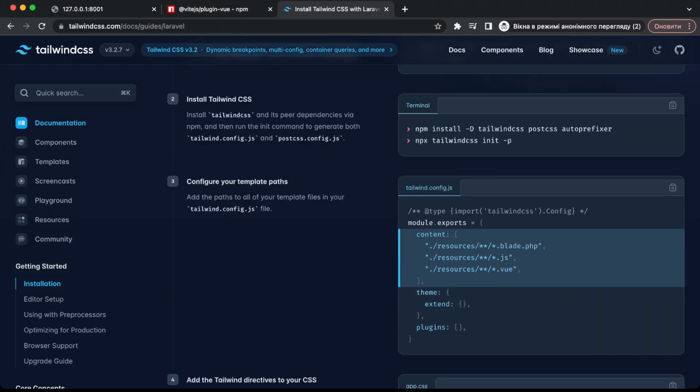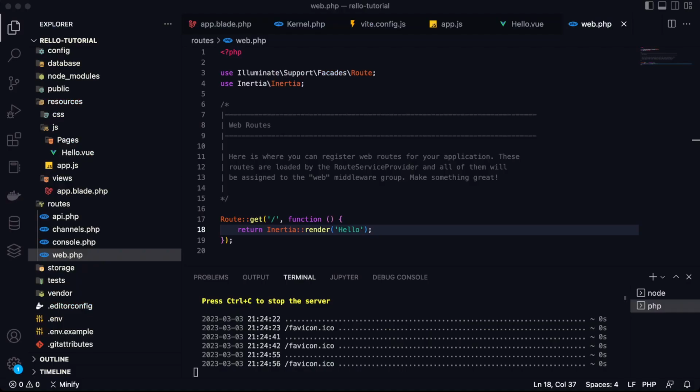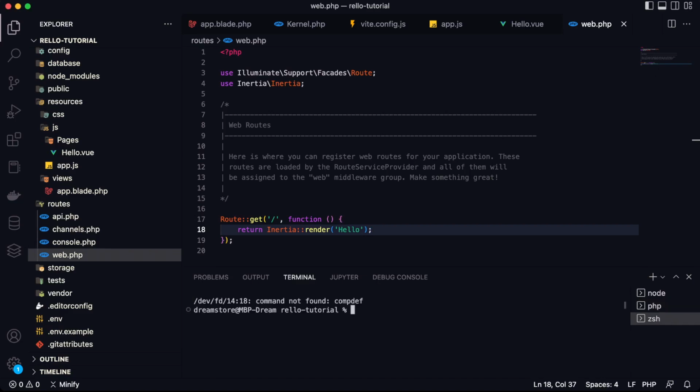So we will need to type this command first. So this is the command to install TailwindCSS and PostCSS. So let's open our code editor and let's make a new tab in our terminal. So click on plus, let me clear this, and now let's paste this command. I hit enter, and now let's wait until this is installed.